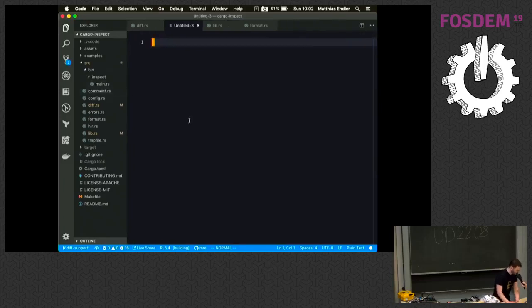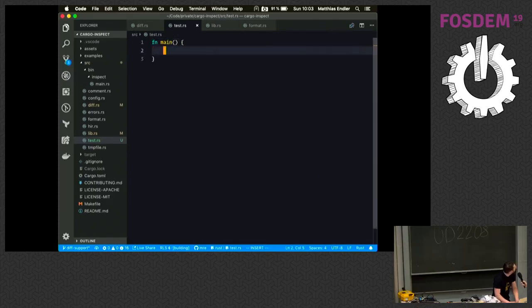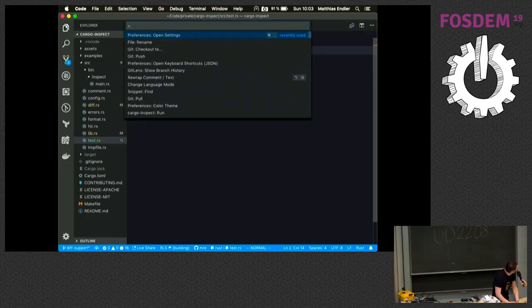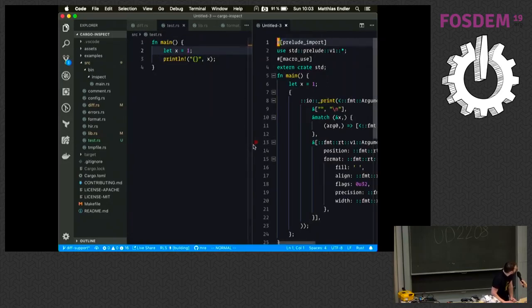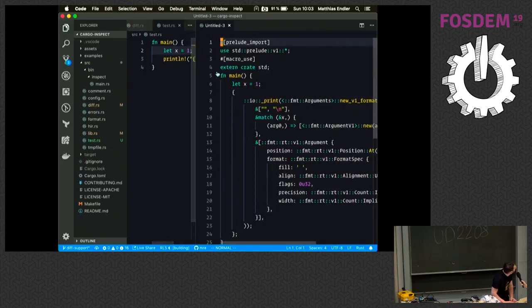So let's create a file. Let's call it test.rs, and let's just write some Rust code. Okay, and now let's see what the compiler is doing. I just open my IDE and I say cargo inspect run, and it's going to produce this output for me in a separate tab. And you can see how print is implemented.